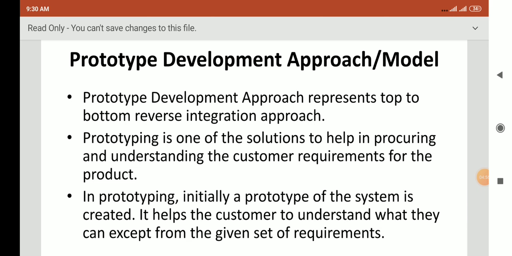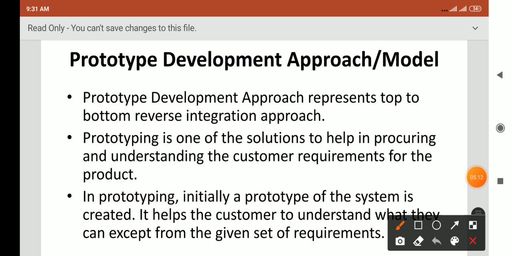the spiral development model. The next model is the prototype development model. As the name indicates, in a prototype a similar small system is created for demo purposes. The prototype development approach represents a top to bottom reverse integration approach.